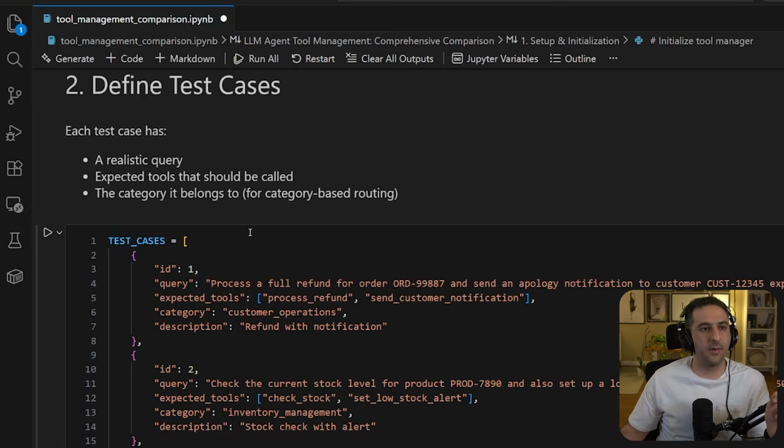Next, we have to define the test cases. So I have 11 tests here, and 3 things that I had in mind was, first of all, they should be realistic. They need to contain the expected tools that should be called with each one of them. And also, we have to include the category in those tests.